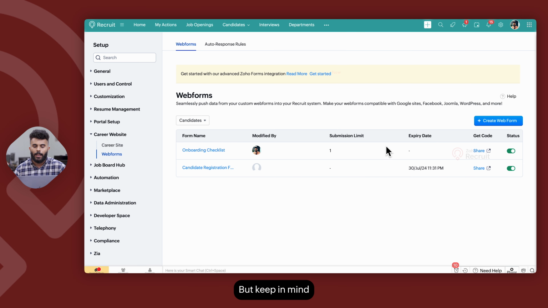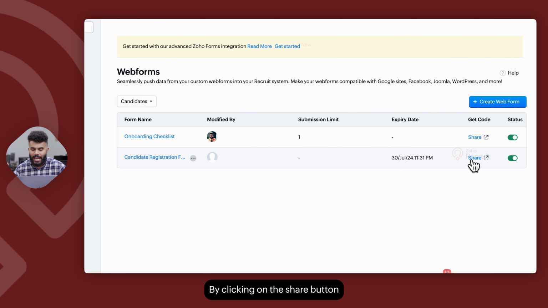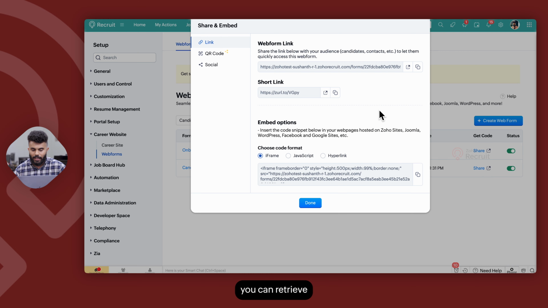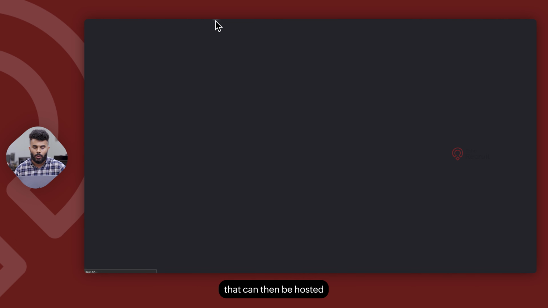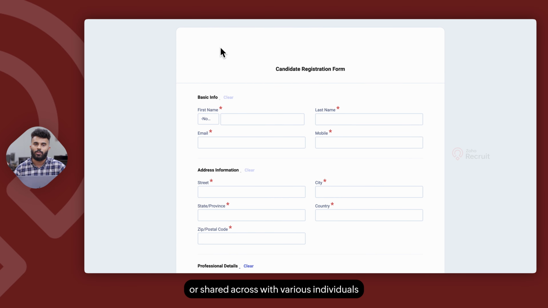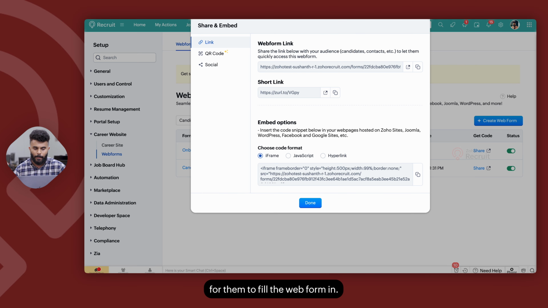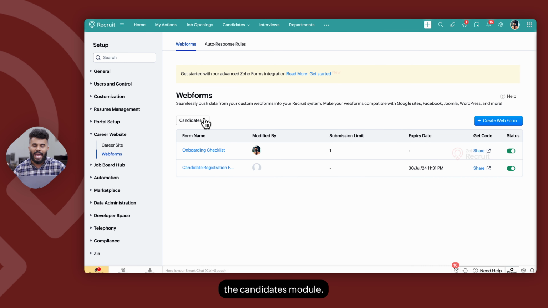But keep in mind, because the web form is a standalone form, by clicking on the share button or the share hyperlink against the web form, you can retrieve the links for the standalone web forms that can then be hosted on a particular web page or shared with various individuals for them to fill the web form in. Because this particular web form has been created in the candidates module, any information submitted through the web form will be registered in the candidates module.